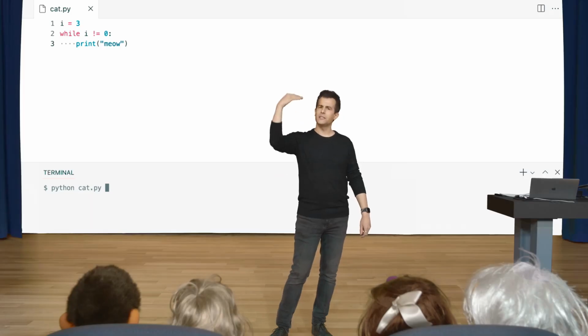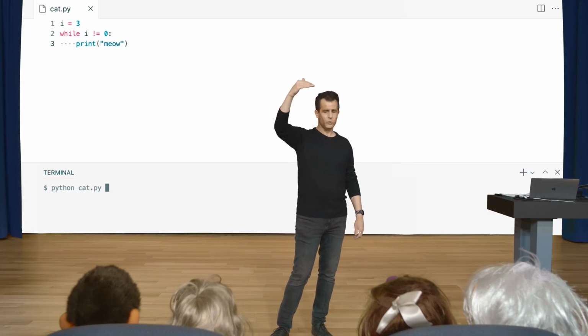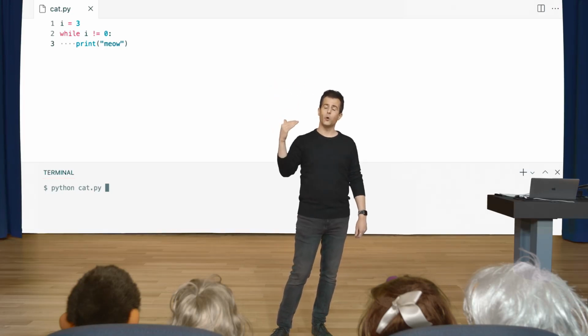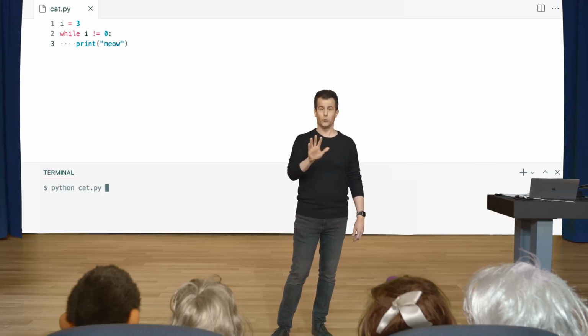Yeah, Timo? I think it's going to continue to print out meow since i is always equal to 3 and the while is always true. Yeah, exactly. If I'm initializing i to 3, that is setting it equal to 3 on line 1, then I'm asking the question, while i does not equal 0, and that's going to be true. It does not equal 0. It obviously equals 3. Print meow.